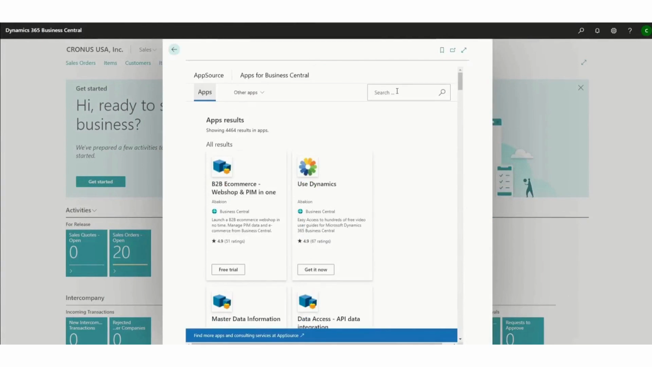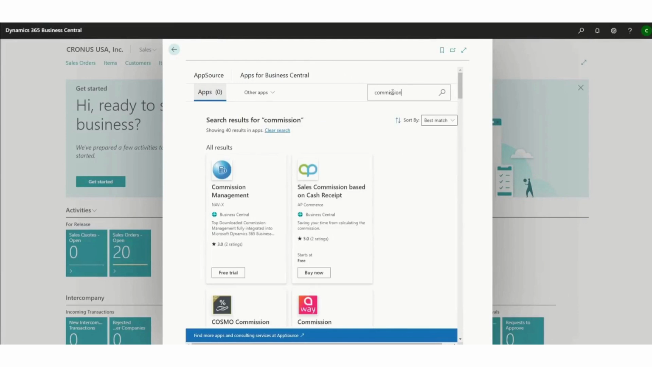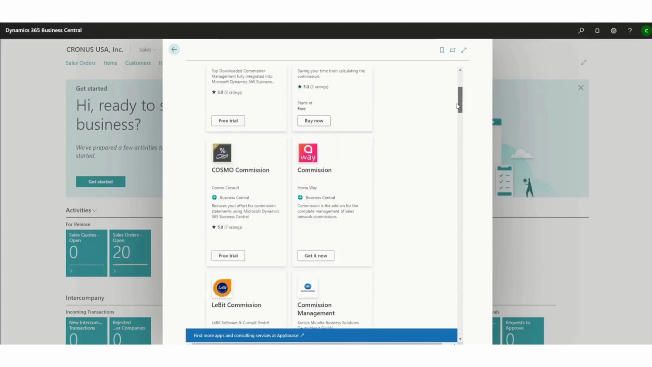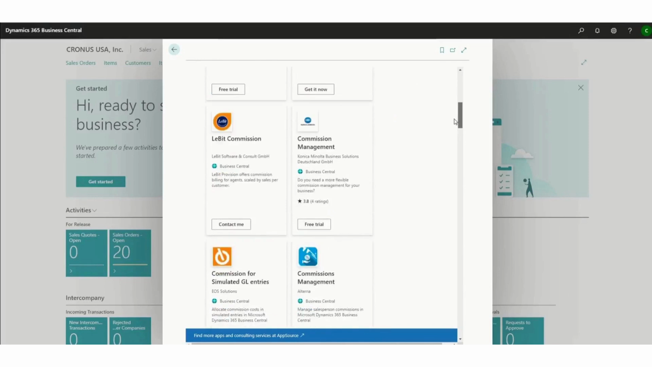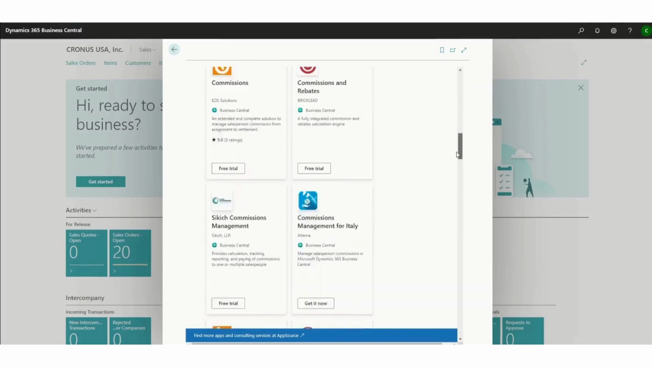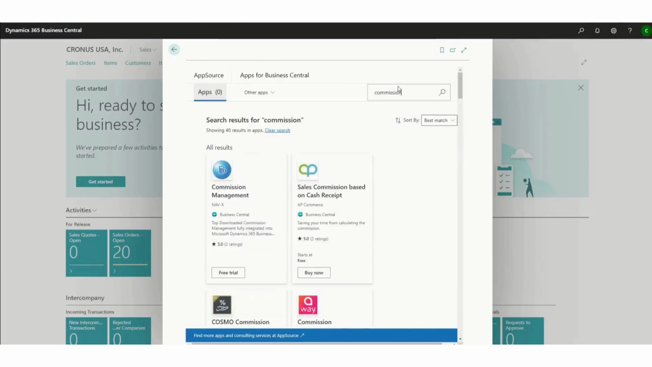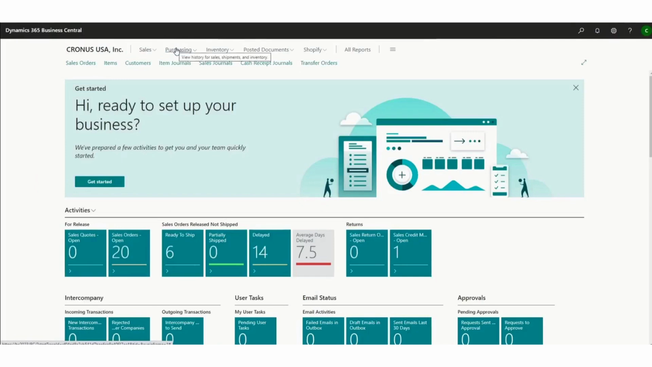So if you're searching for some extension, for example, you want the system to do some kind of advanced commissions, there are extensions available on the marketplace for commission management and how it works. And you are able to come in to these. Many have a free trial or get it now, where you can install these extensions. So whatever it is that you're looking for, chances are there's an app out there. Buyer beware. We want to make sure that you're very careful about which extensions you use.